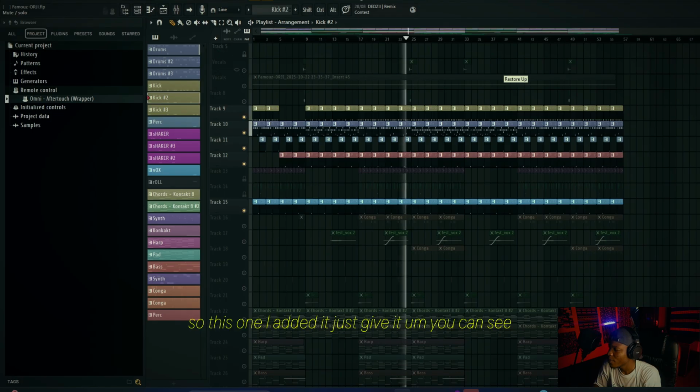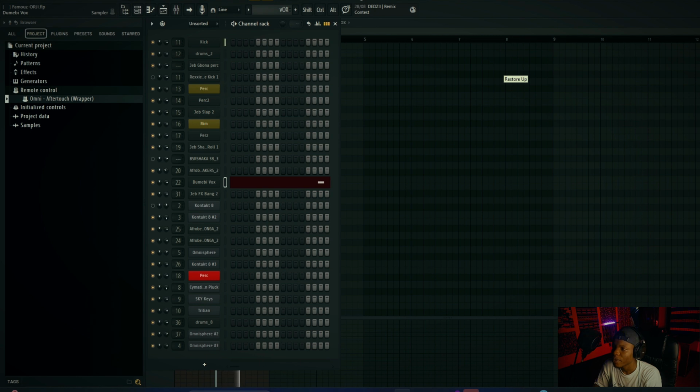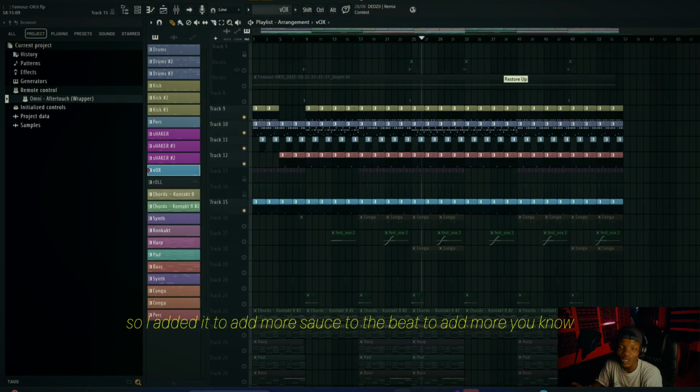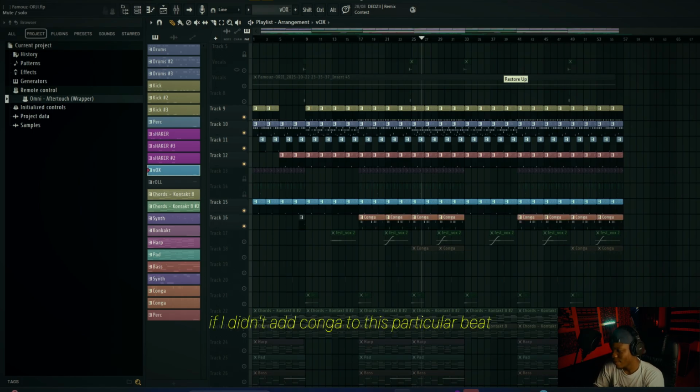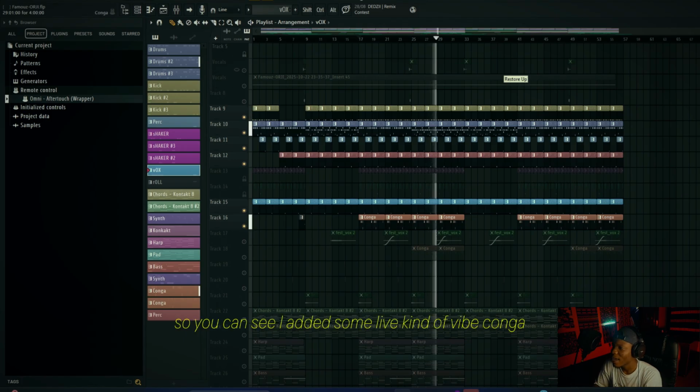So this one I added to add more sauce to the beat, to add more, woo, something like that. If I didn't add conga to this particular beat, then it's not complete, because conga must be there. So you can see I added some live conga.